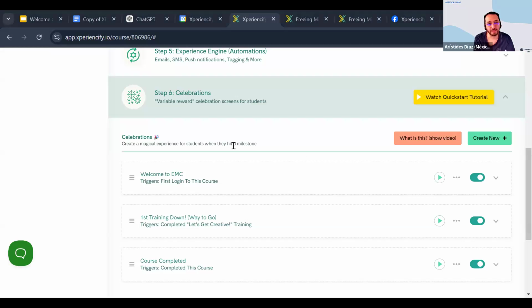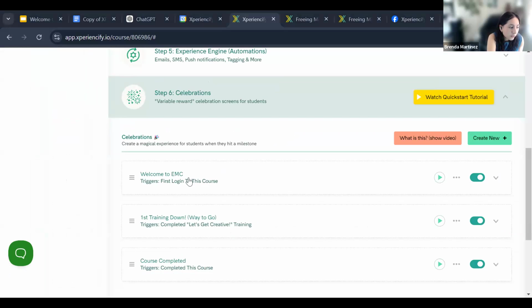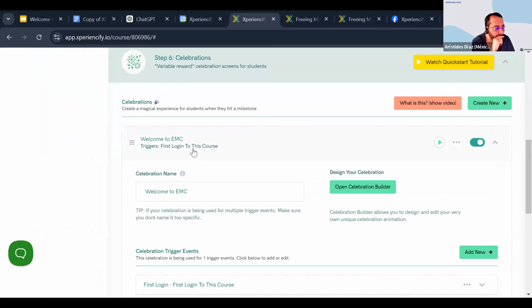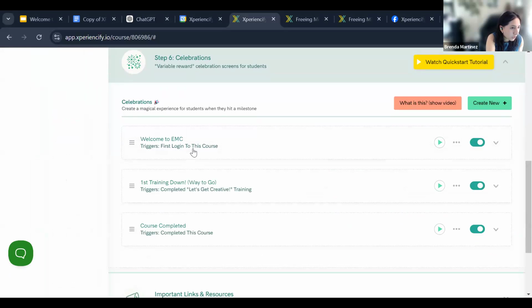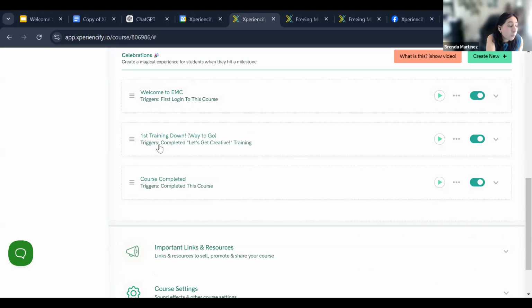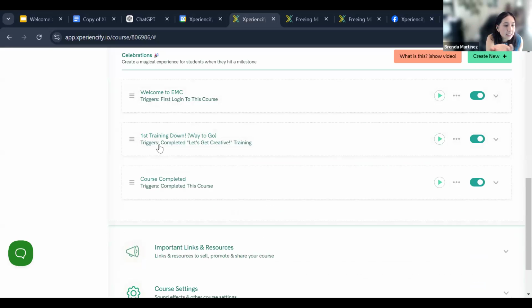Exactly. But for example, when they are welcomed to the course, the trigger of the celebration is when they first log in. That one you cannot remove, because everyone should go through that. There's no way that you can tell the system, if you add this tag to this person, don't set off the celebration. Everyone who first logs in to the course will receive the celebration. And when they complete the first training, everyone will get the celebration, yes or yes.